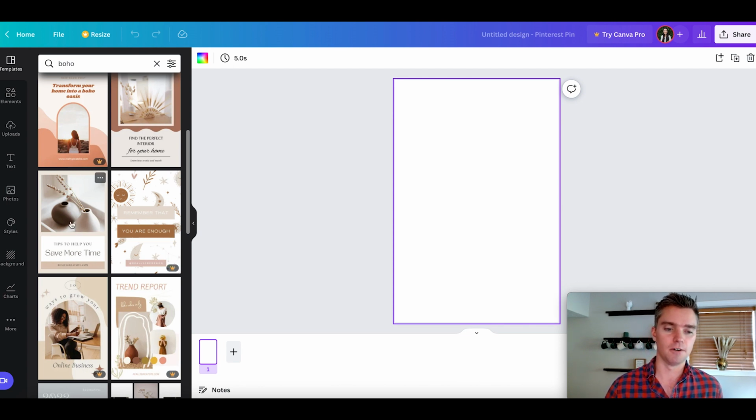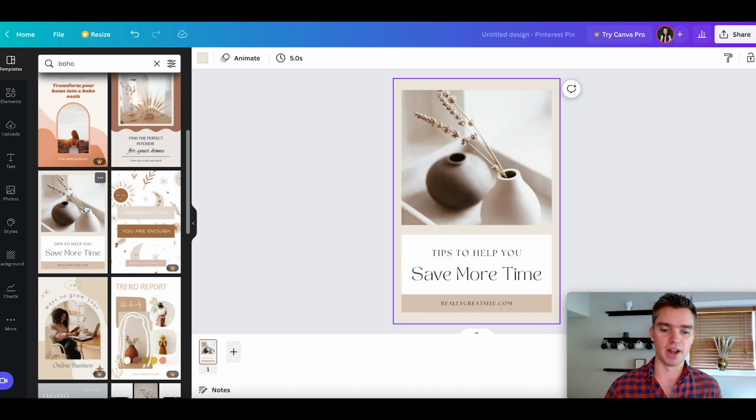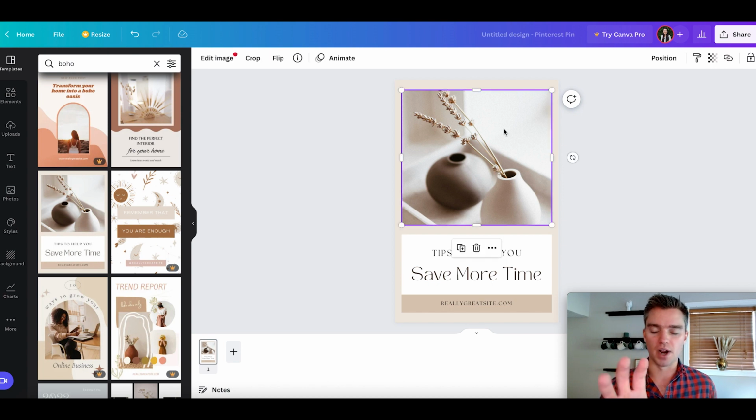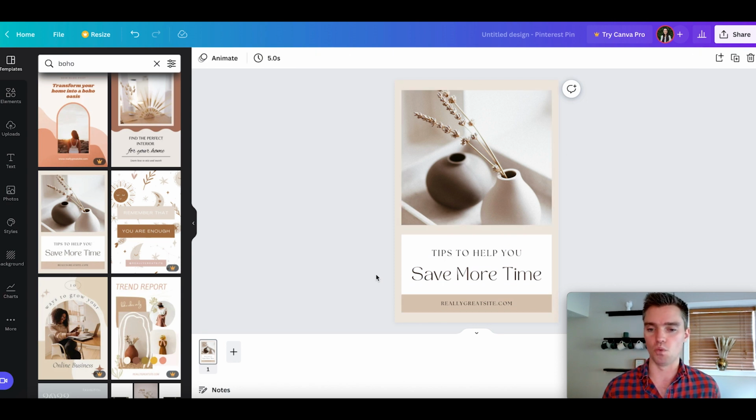In this case, I like this one right here. I'm going to click on it and it automatically pre-fills my blank template. I like this because there's a main image right here that grabs attention, and there's some very simple text where I can include more information. There are four main elements that you want on your pins. We're going to start with element number one: we want our product image.